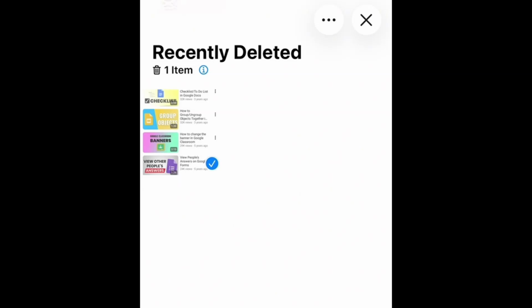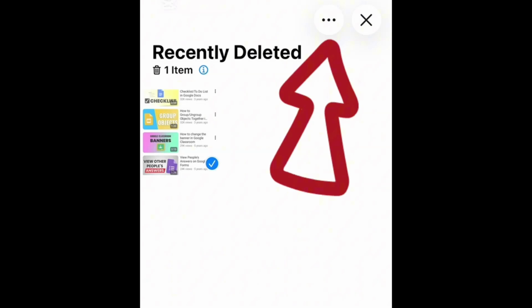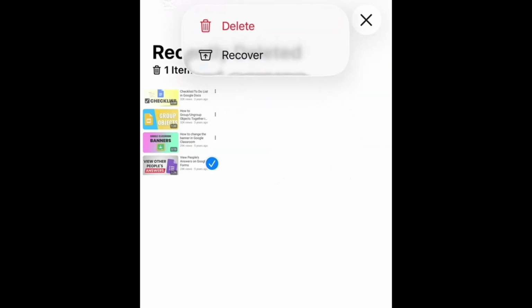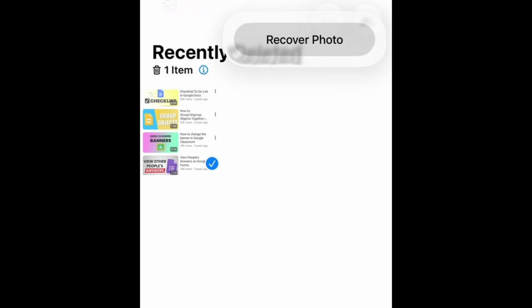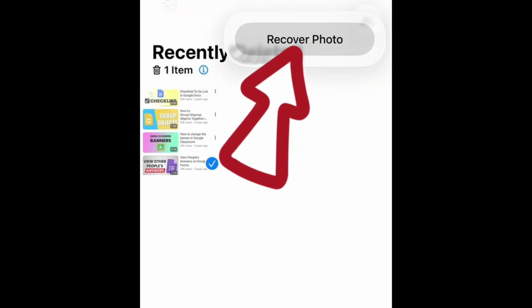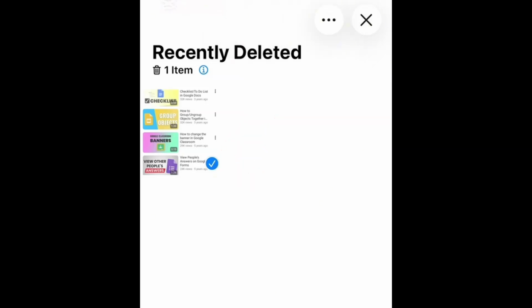You can see it has been selected. Then tap on the three dots at the top right. On tapping on the three dots, select Recover. Then it says Recover Photo, tap on Recover Photo again. And this has been moved to the Photos app fully.